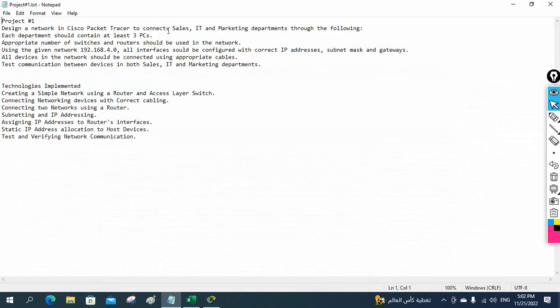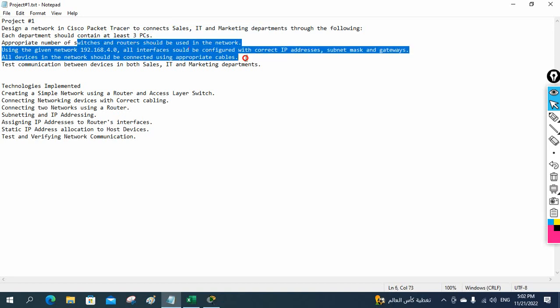Anyhow, let me revise a few points, then we will go for the main task. In this project, they ask you to create 3 different departments: sales, IT, and marketing. You need to make communication between these departments, using at least 3 PCs in each department. They give you some IP schema. You need to do subnetting and assign the IP to the router interface. We need to use the switch and the router, appropriate IP, subnet mask, gateway, and cables. And at last we need to test that all PCs can communicate with each other.